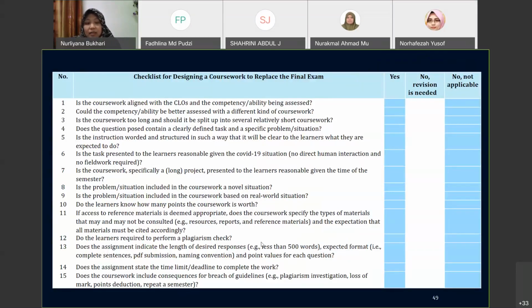Does the assignment indicate the length of the desired responses? Some people say they don't like 500 words; they say it's better to say 2 pages, single spacing, something like that. So it's up to you. Expected format: you don't want PDF, you want PDF, okay? Complete sentences, how do you want them to name the file? Sometimes students don't even put their name. Sometimes you want them to name it based on the assignment title, okay?